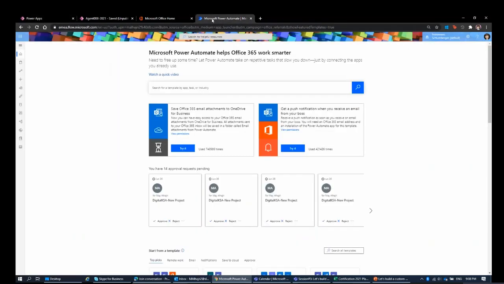So what's Power Automate? From the name itself, it's automation. It will help you to automate your workflow. It will help you to automate your tasks. It's like you are converting something from analog to digital. And instead of doing something by yourself, you can use Power Automate to do it for you.